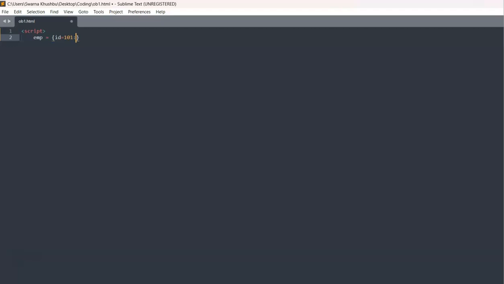After this you have to give a comma, then property 2, separated by a colon. For me property 2 is name, so I'll give name, and then a colon, and the name should be in the form of a string. Let's say I take it as Sona. Then I also have to put property 3 because I have three variables, so I'll take salary. So this is the whole object, how you can define the object inside your JavaScript.